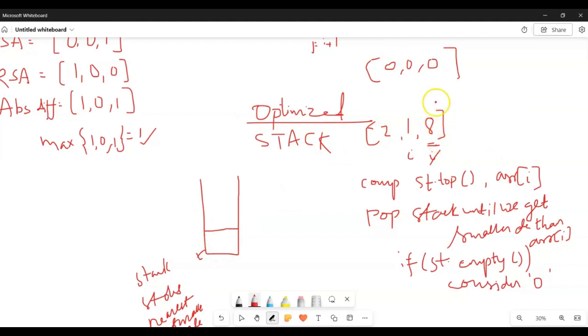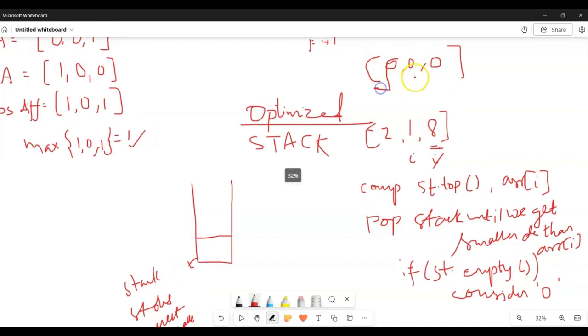So we'll consider 0. Initially, since our vector would be 0, we won't update anything here. And after updating or not updating that particular vector, we'll push that particular current value into the stack. So here 8 goes into the stack. And next, the I moves to 1.